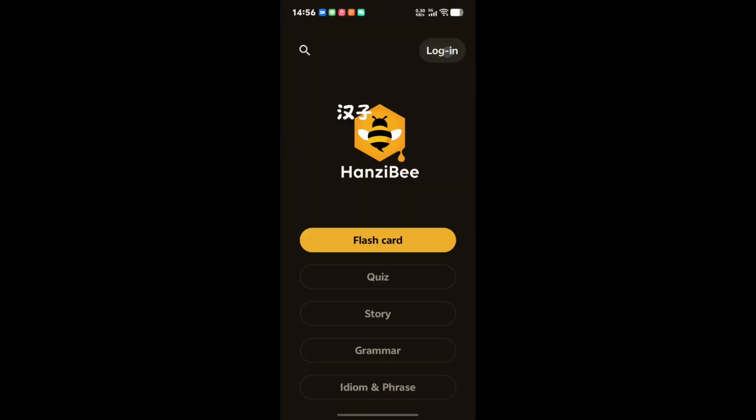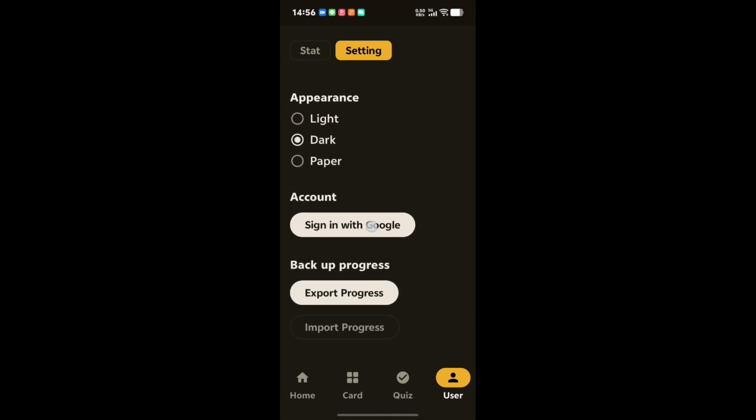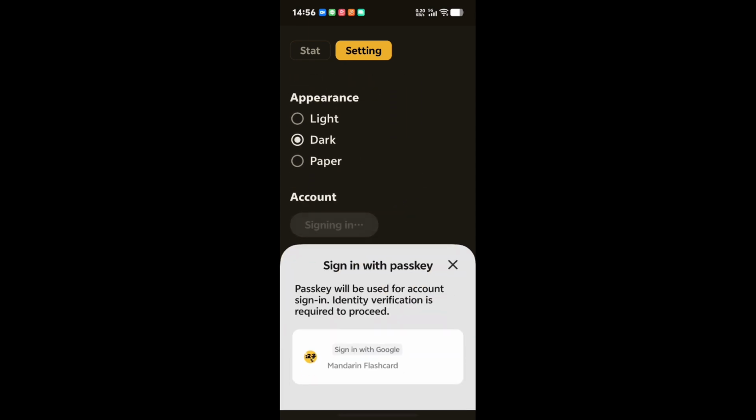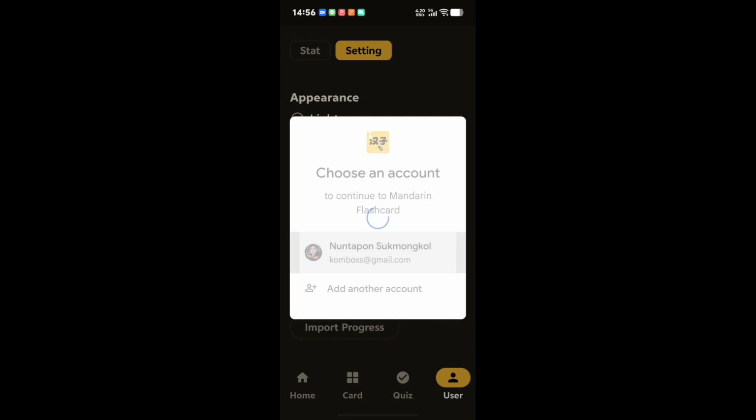One more thing, sign in. Sign in with your Google account, and your progress syncs safely to your own private Google Drive. No one else can see it, not even us. Switch phones, reinstall the app, or study on a tablet too. Everything picks up right where you left off.